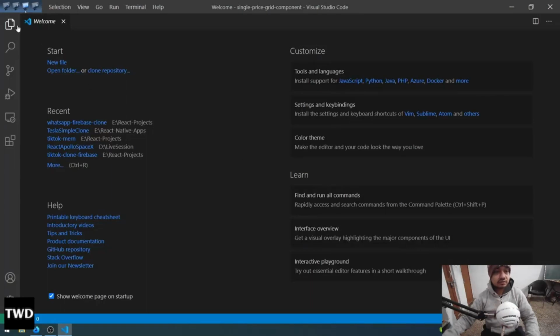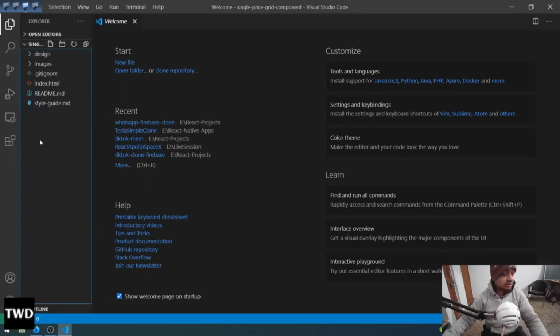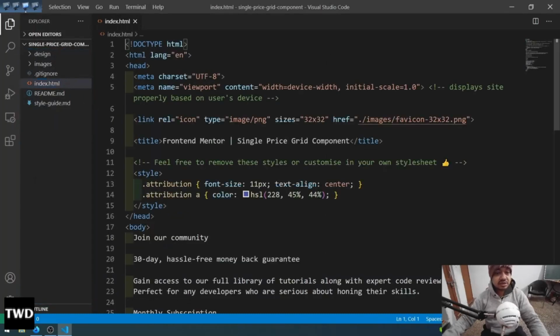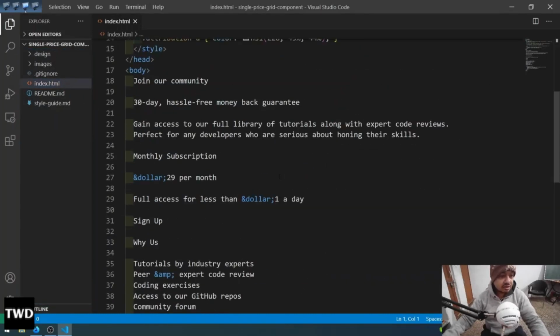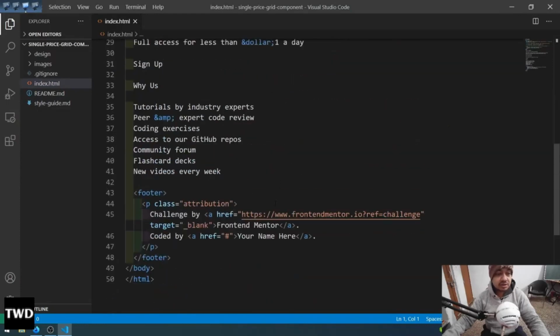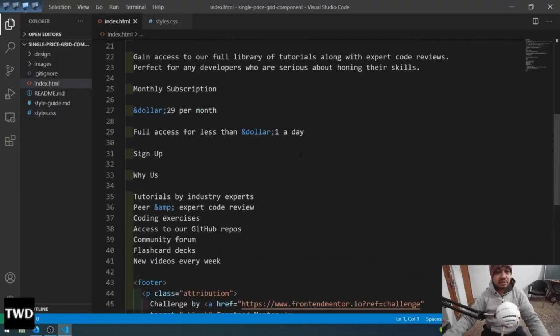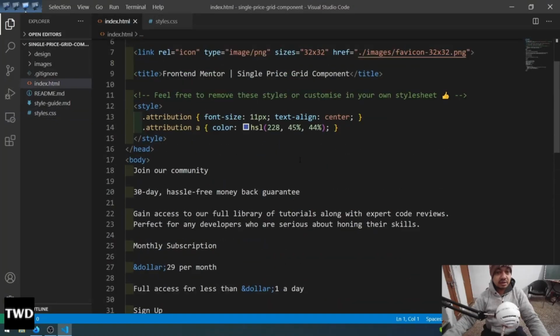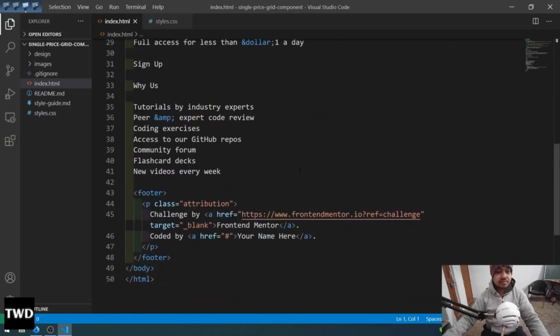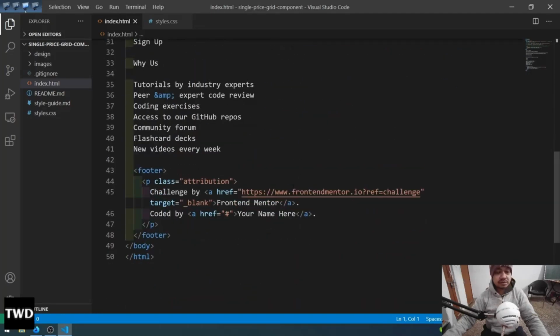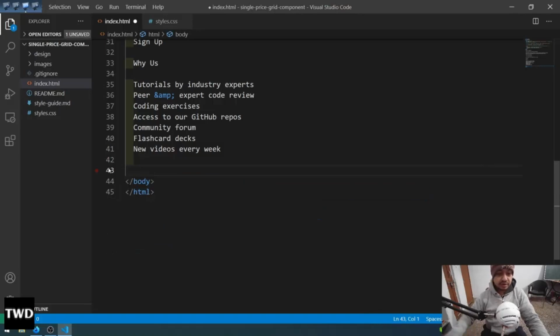Okay, so what they have given us, let me see quickly. So they have given us this index.html which have the basic data, all the data it has got. Okay, so index.html. So let me quickly make a styles.css. Okay, and let me remove some of the things. I don't want the attribution, so I'm going to remove it.